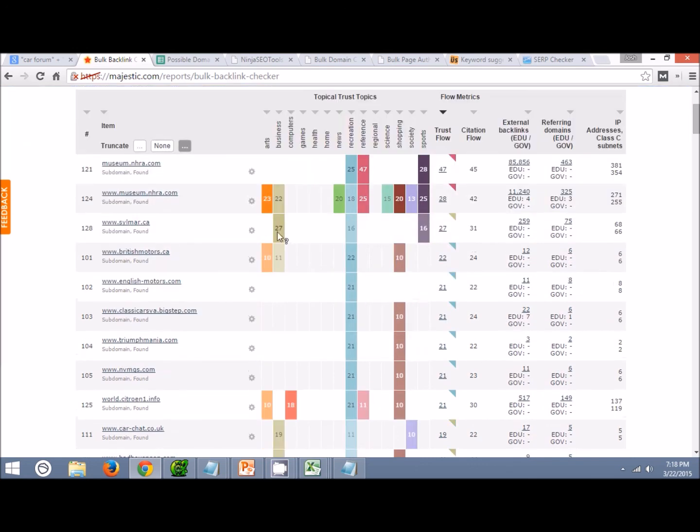Okay, so we're going to sort it by trust flow. Now we're going to scroll down and try to find some good domains. The first one I see right away is English Motors right here. 21 trust flow, 22 citation flow, 8 backlinks, or 8 separate IP addresses. So that's looking really good right here.